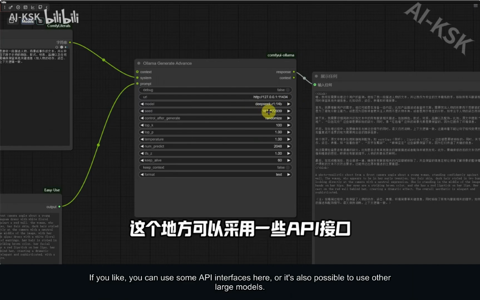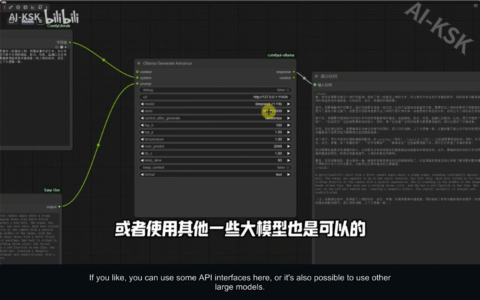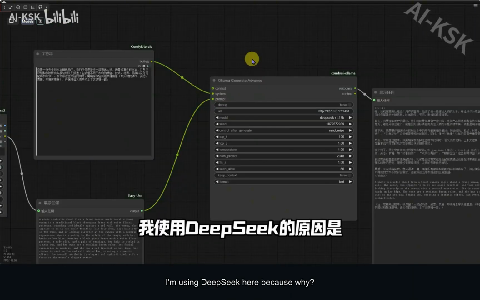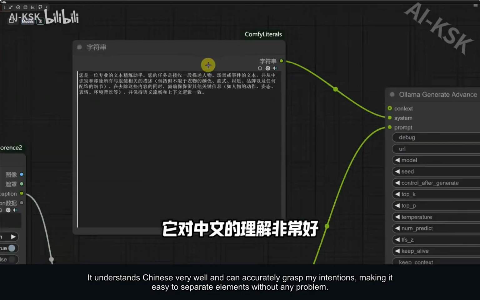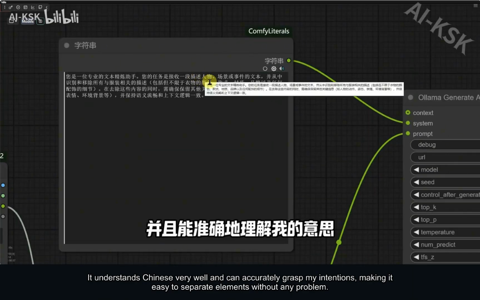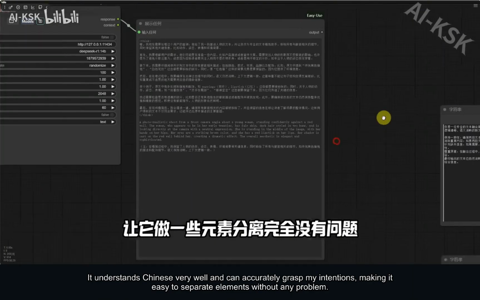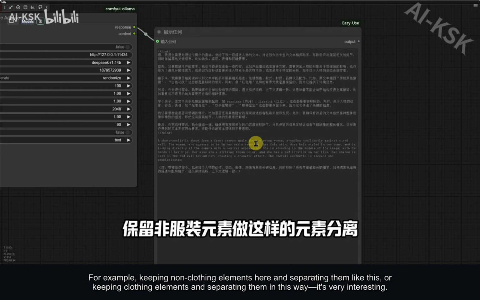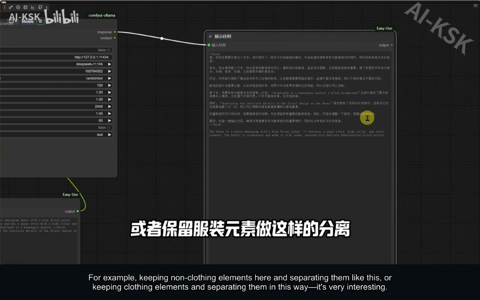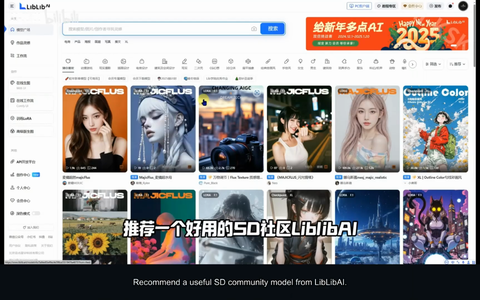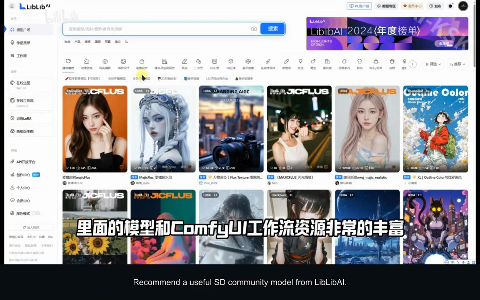If you like, you can use some API interfaces here, or it's also possible to use other large models. I'm using DeepSeek here because why? It understands Chinese very well and can accurately grasp my intentions, making it easy to separate elements without any problem. For example, keeping non-clothing elements here and separating them like this, or keeping clothing elements and separating them in this way, it's very interesting.